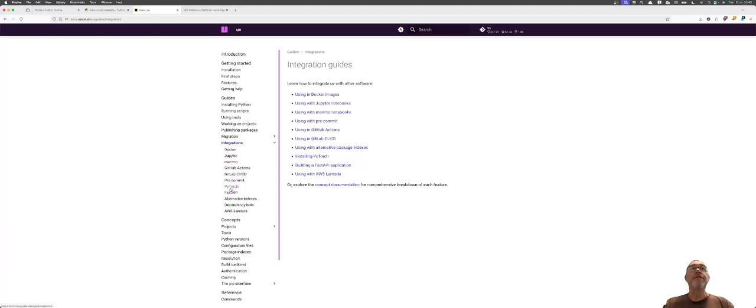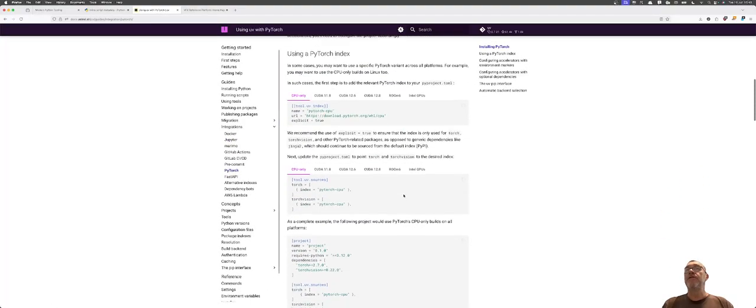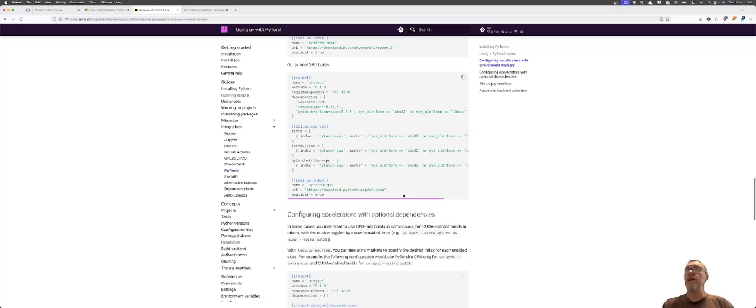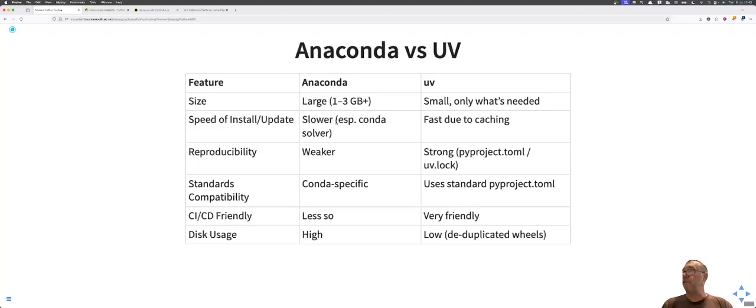I've got ways of setting things up to work with Jupyter, as you can see here, and in particular with PyTorch, which is our main machine learning tool. There are templates already set up to get this to work, and more importantly, work cross-platform. One of the main things is, Anaconda can get big. I've seen it get up to 15 gigabytes. UV only uses what's needed. It's really quick because of the caching and the way it works.